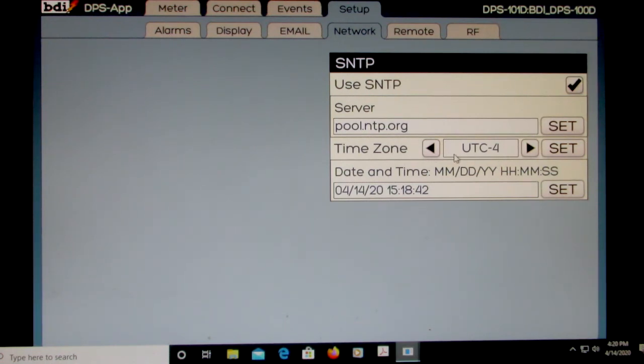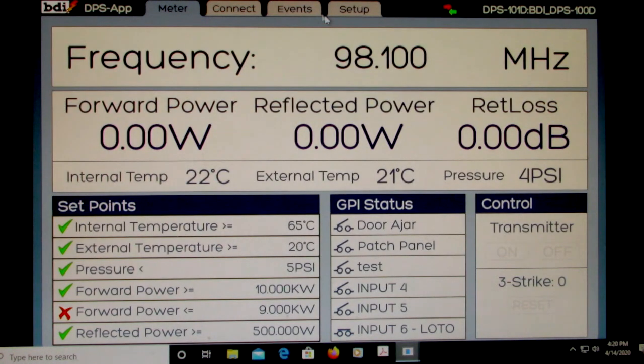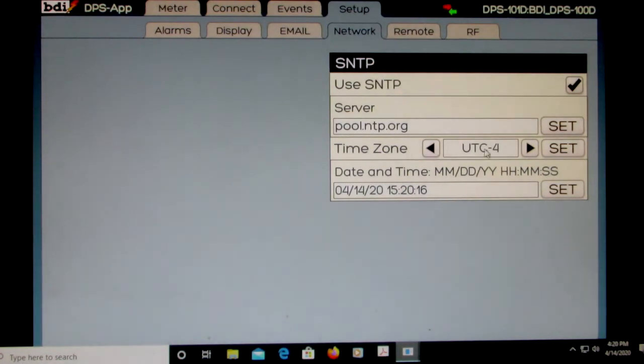But if I accidentally changed something I didn't really mean to, like that, and I move away from this page and come back, it should be where I left it. Okay, so you have to accept it. That's why we did that. Let's put it back on 5. And of course, if you're not using network time protocol and you want to change the time and date, you can absolutely put that in and set that.